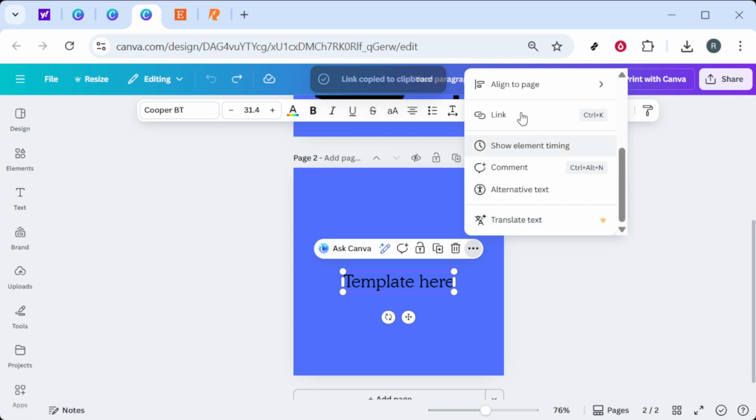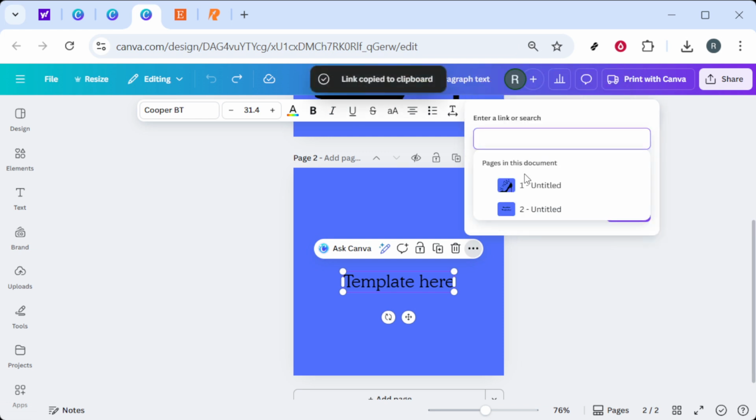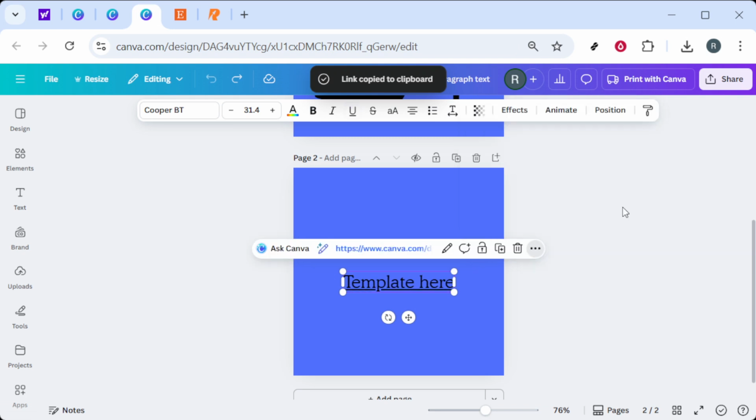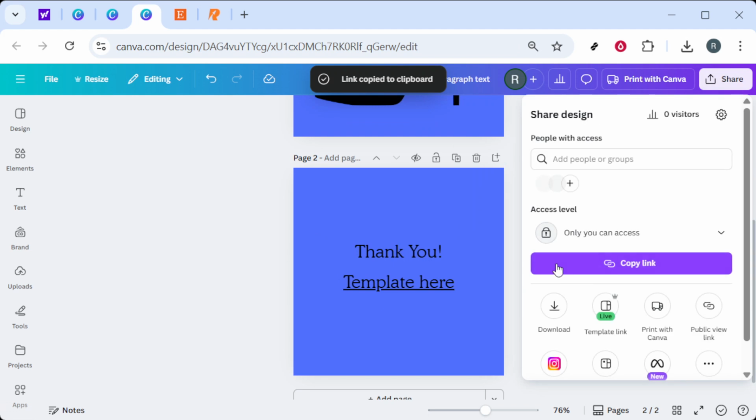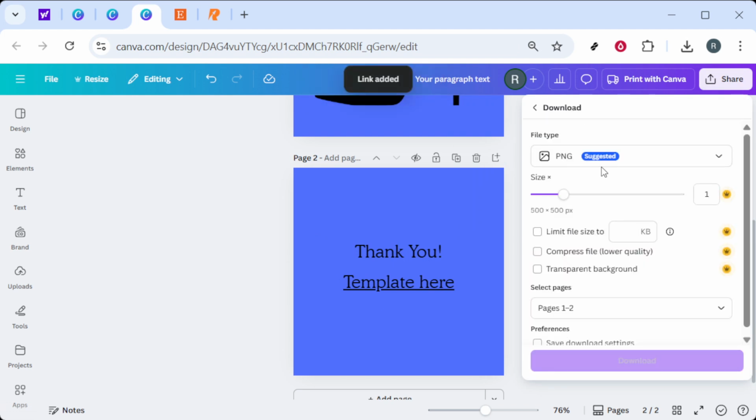It's time to package your deliverable. Click Share, then Download. Choose PDF Standard as the file type and download your PDF. This PDF becomes the digital product customers receive, and it contains the instructions and the template link they need.